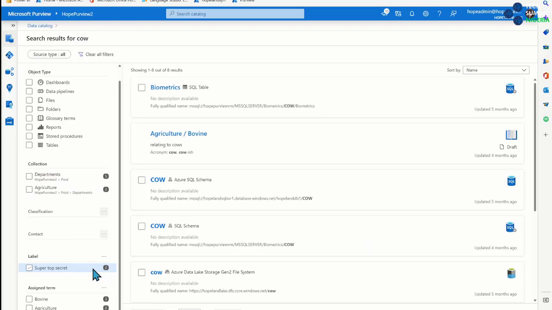Red data is the restricted data. So it's up to you on the sensitivity labels. Once you set those up, those can flow through into Purview as well and allow you to keep an eye on your super top secret stuff if that's your sensitivity labeling.